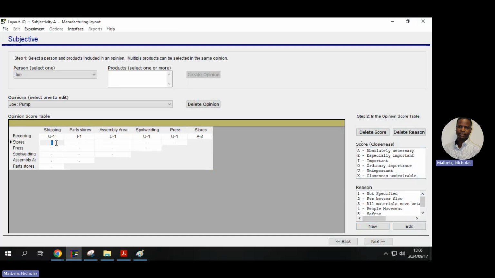And then you do the same. It's somewhat repetitive. You do the same for stores and shipping, right? Stores and shipping, it's unimportant, right? Those two, they do not have a relationship. And then stores and parts stores, that one we can say the closeness is important, right? Why? We could say for better flow, or we could say it's just important, right?